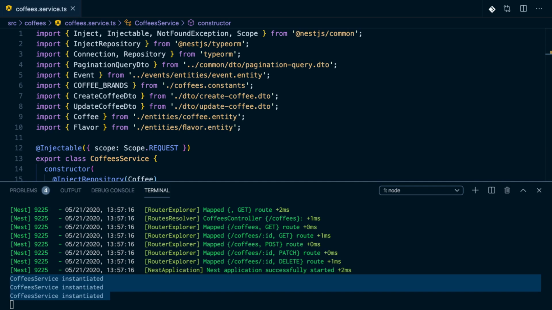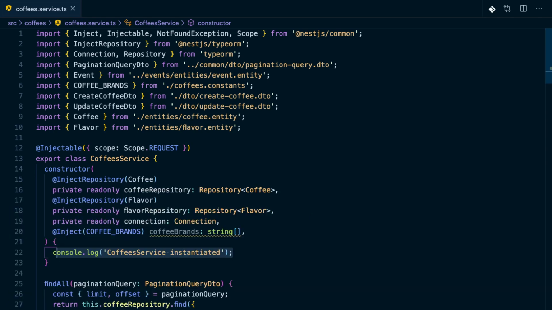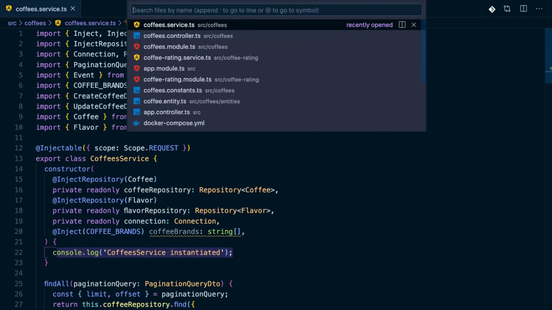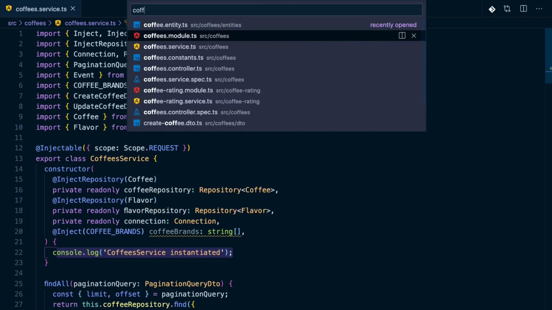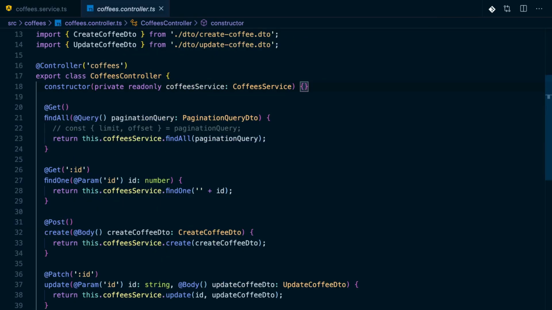Well, in Nest, these scopes actually bubble up the injection chain. This means that if the coffee's controller depends on the coffee service, which is request scoped, it implicitly becomes request scoped as well. To test this behavior, let's add a single console log to our coffee's controller constructor to have a verbose log in the terminal every time an instance of the coffee's controller class is created.